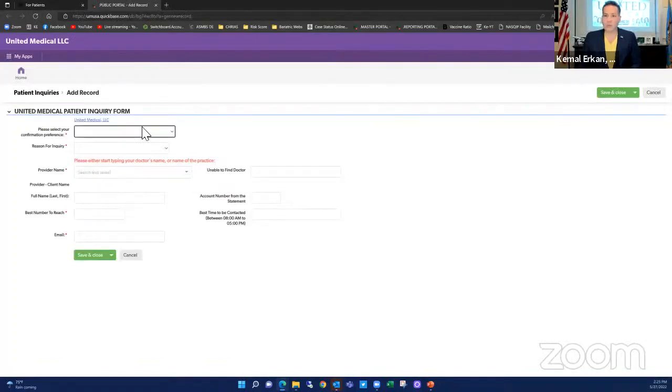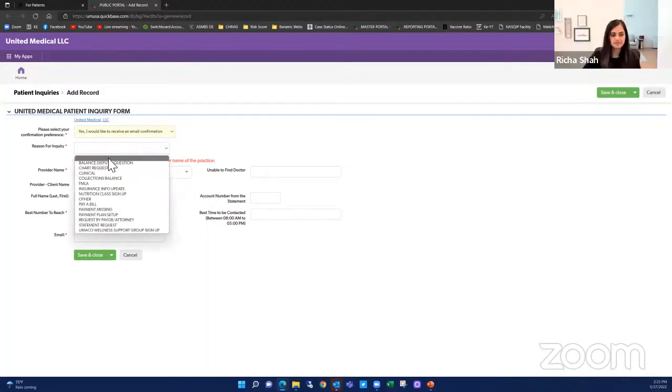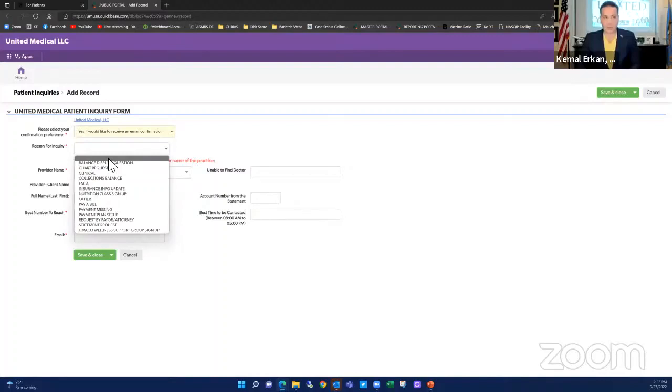Okay, so it says, please select your confirmation preference. I don't know what that means, but I'm gonna read. Yes, I would like to receive an email. No, I don't want to receive an email. Reason for inquiry, right? So these are my options. These are your options. This is the actual live database. So right now we are not demoing, right?